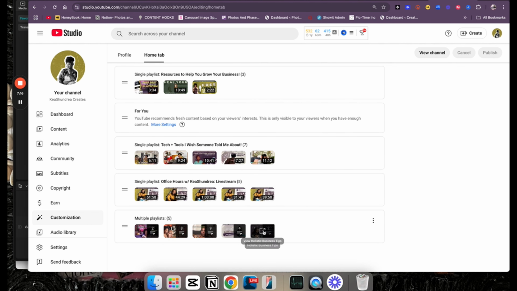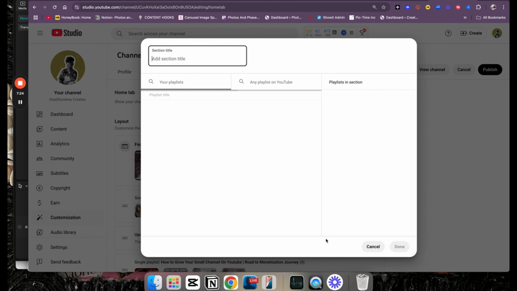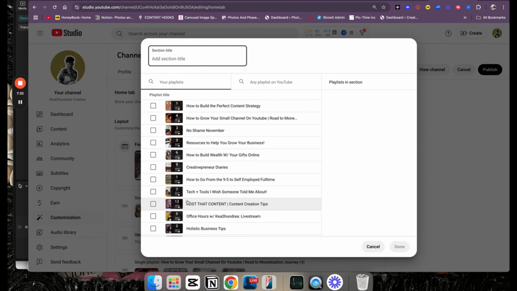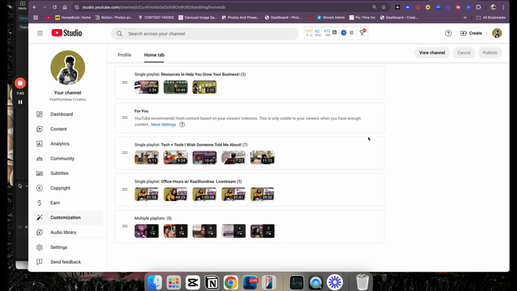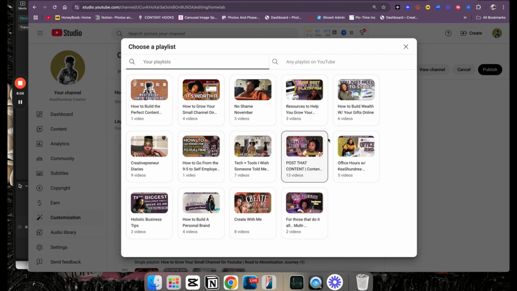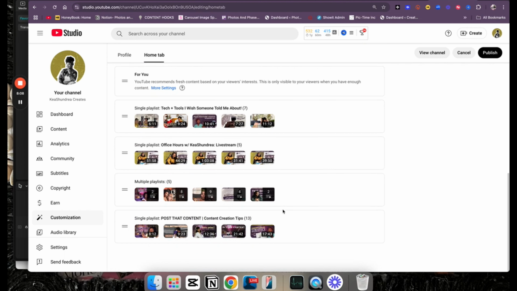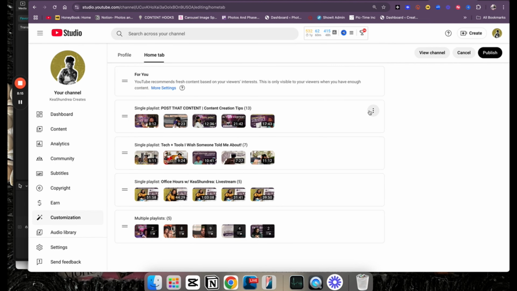At the bottom, I even have multiple playlists in one row. You go to add section, click on multiple playlists, click on all the playlists that you want to add, and boom, there they are at the bottom. And this is how you remove them. I'm going to remove that. You just play around with it. A single playlist, you click on that one playlist, and boom, there it is. Drag it, rearrange it, and put it wherever you desire.